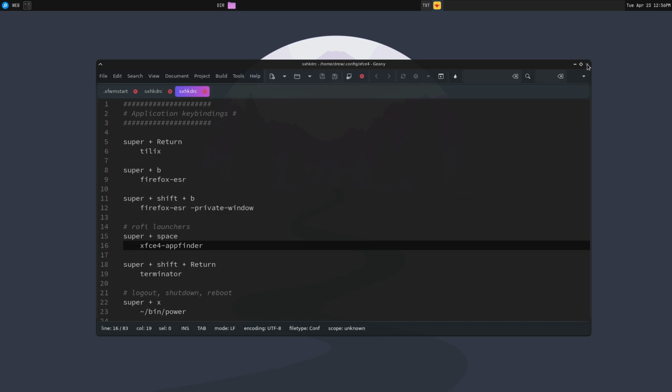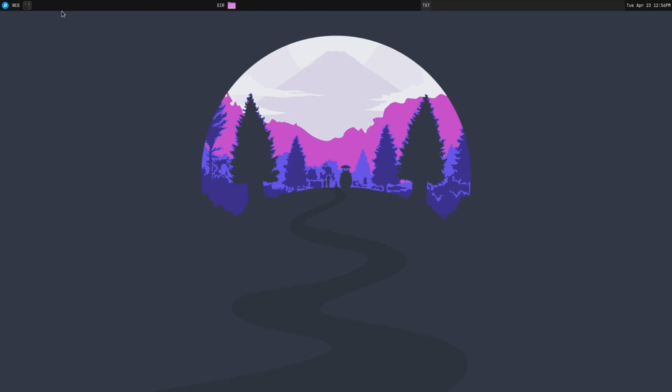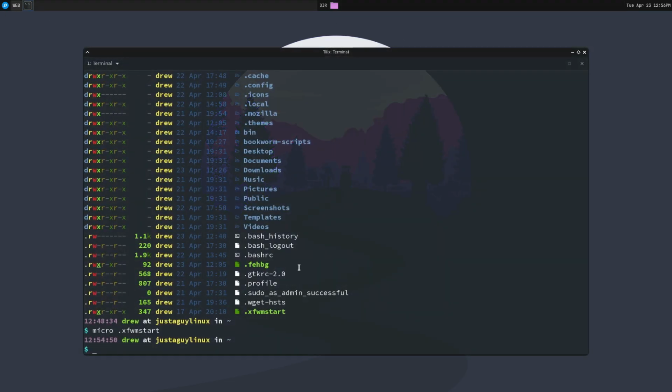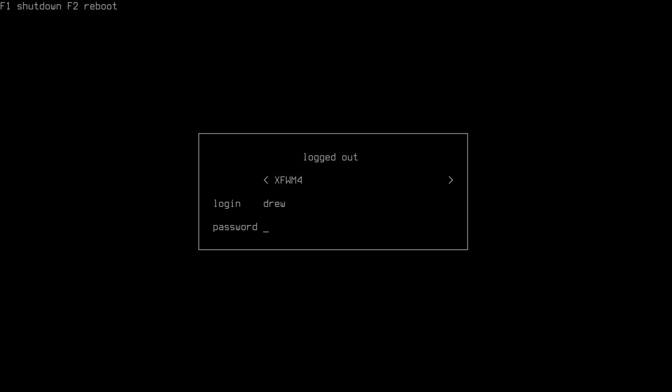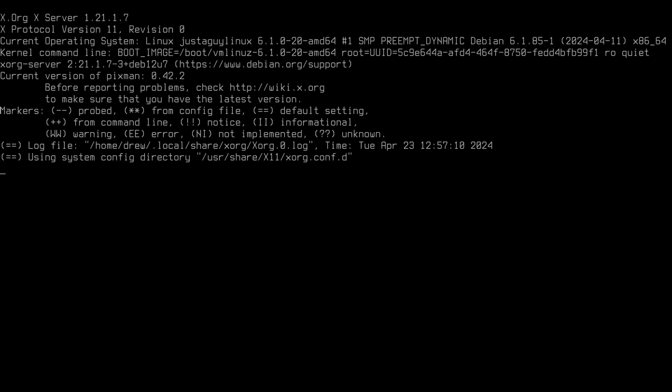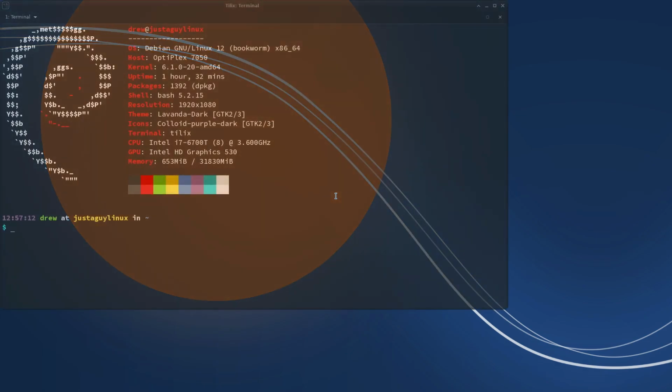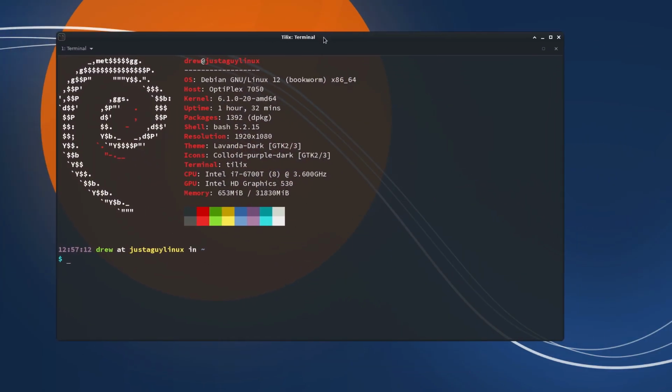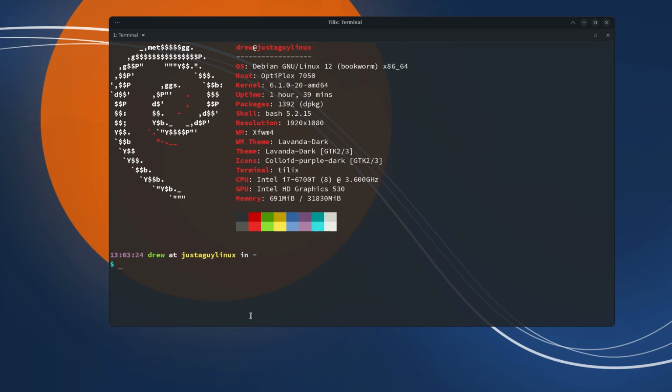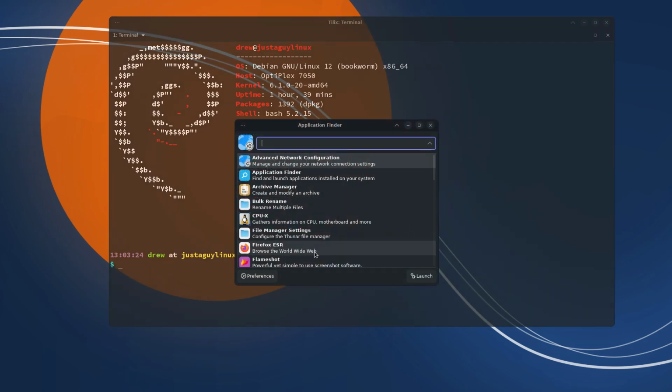Now I think that's all we really need at this point. So I'm just going to exit. Okay, and look at that. XFWM is in our login. So let's just see if that will work. Nice. Wow. Okay. So based on our sxhkd, if I hit super space, yep, App Finder comes up.